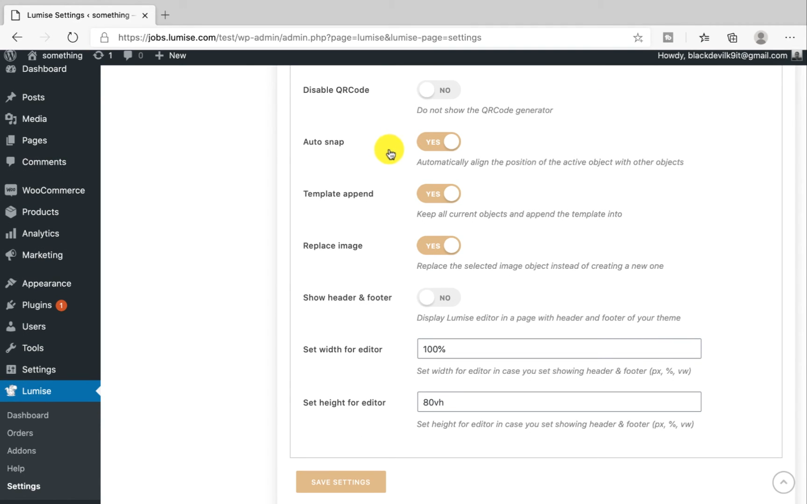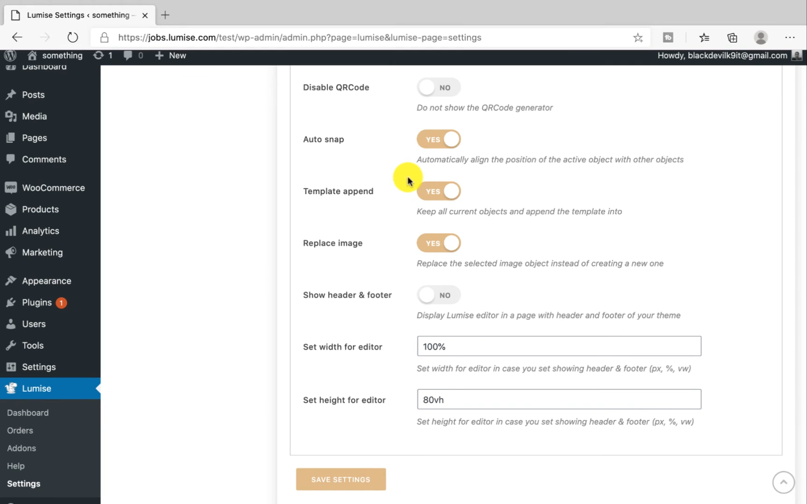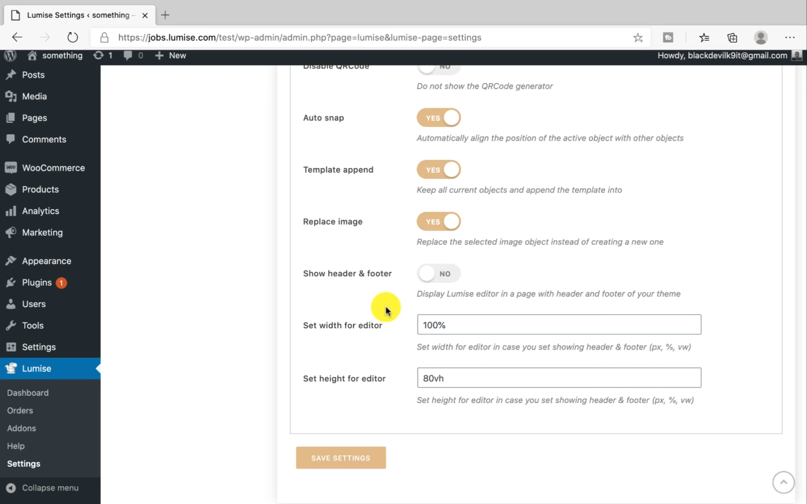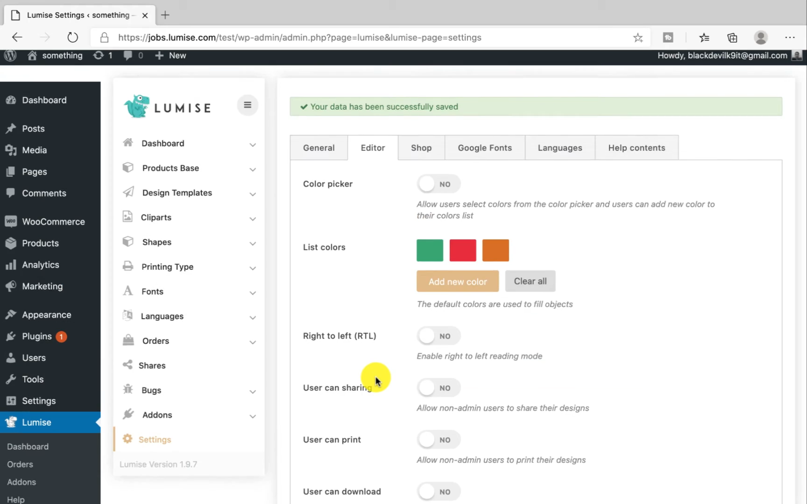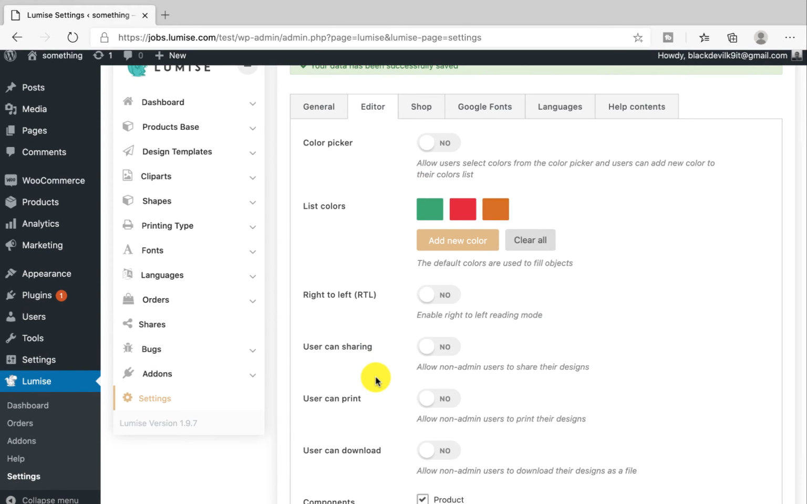You can also make changes to these default options. Show header or footer if you like, and you can set the width and height for your editor as well, and then save the setting. Okay, now let's go to the front end to check.